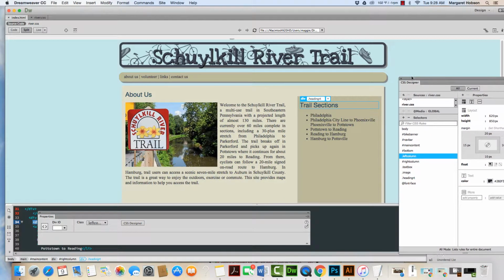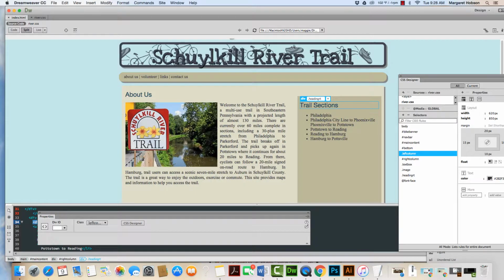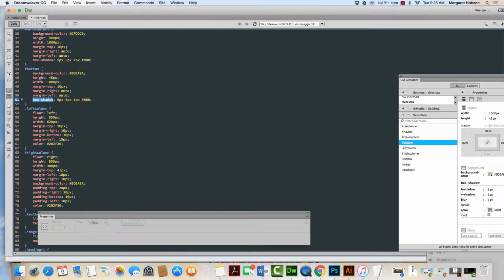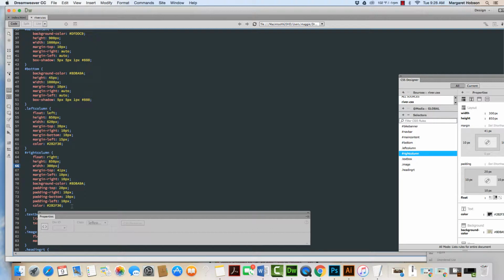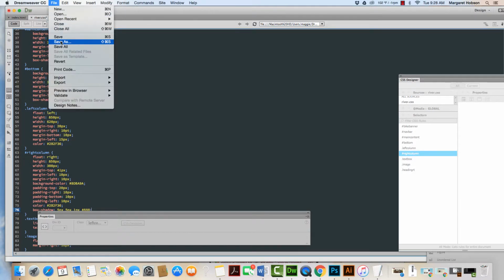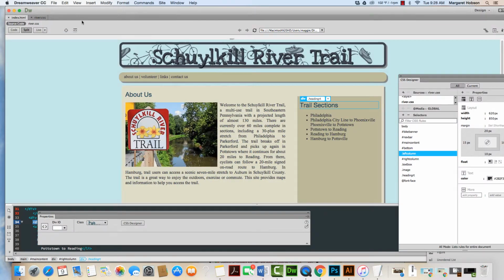One thing I'm going to do real quick is I'm going to go on in to here, and I'm going to grab the box shadow. I'm going to come edit, copy, and I am going to come to my right column. I'm going to paste this all in, file, save all, come back to the index, and there we have it.